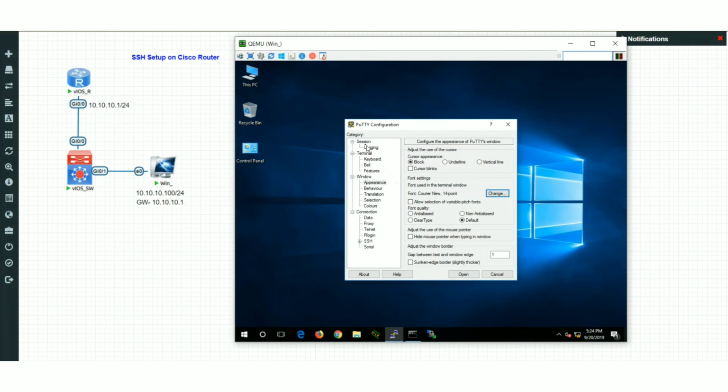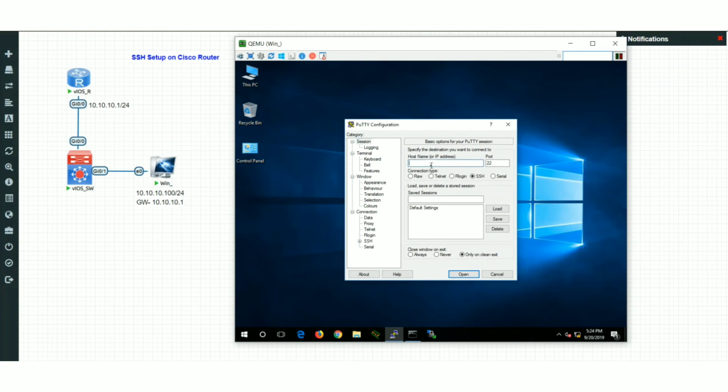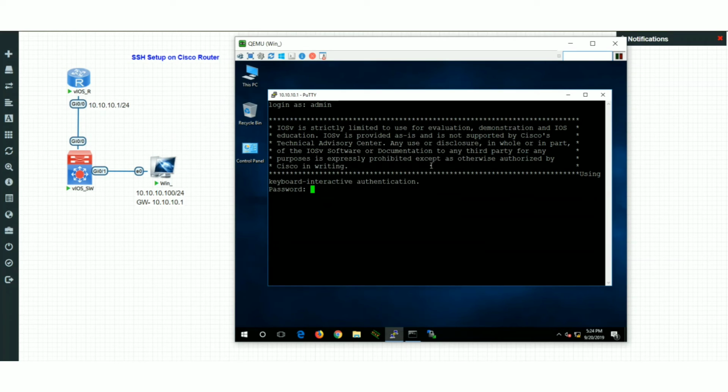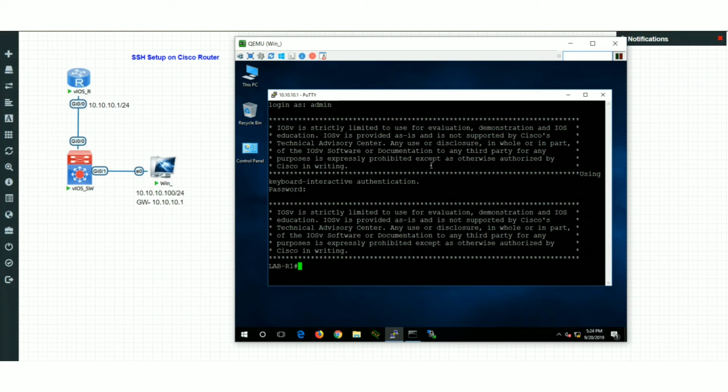So let's do this again. 10.10.10.1. So username is admin. Password is Cisco@123. And that's it.